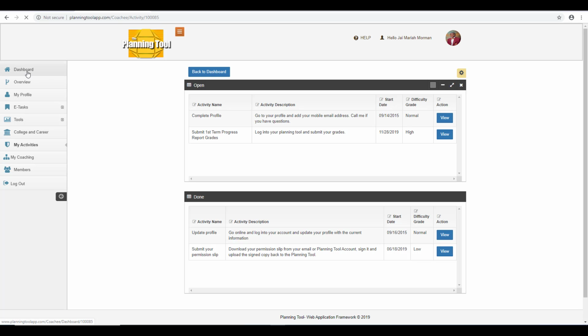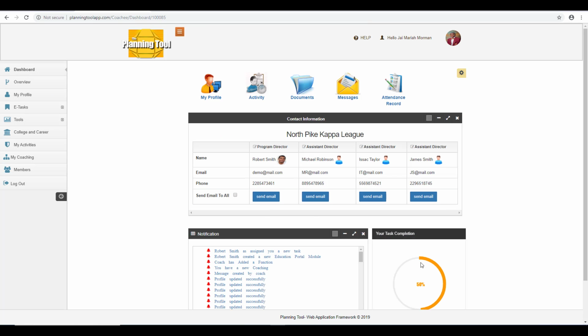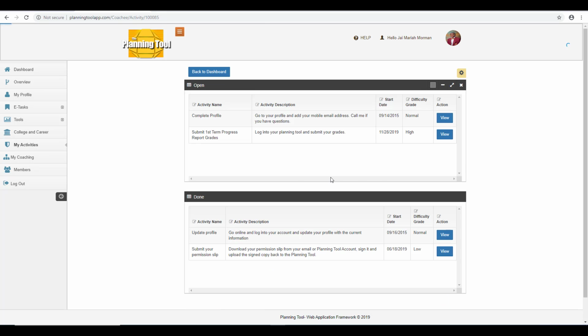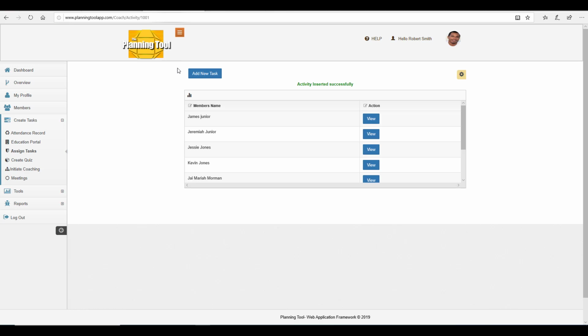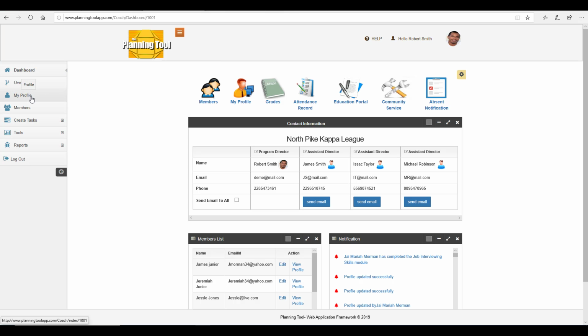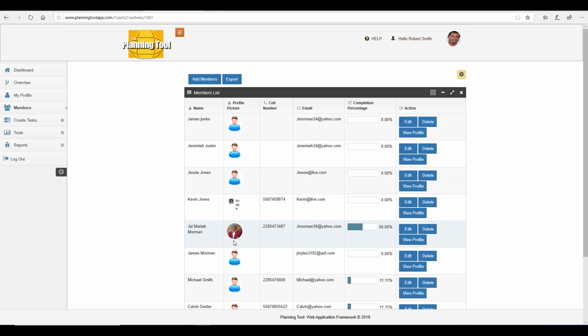But before I do that, let me go and show you that here we're exactly 50%. This person, J. Mariah Mormon, and that's directly reflecting the fact that they have 2 open and 2 closed. And this also is reflected on the coach side. Just jumping back over to the coach account, go to members, and this particular member, J. Mariah Mormon, you can see here he's at 50%.